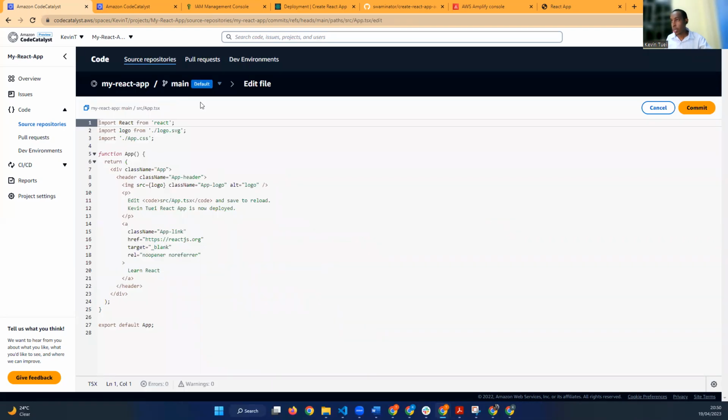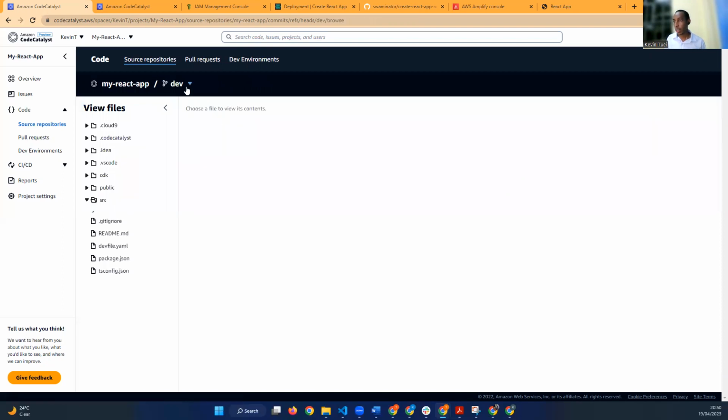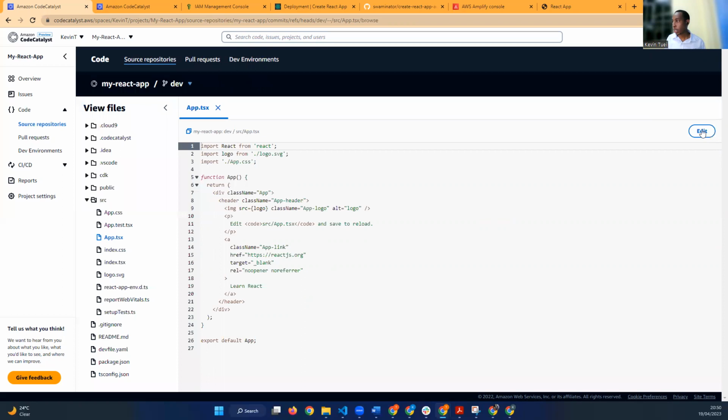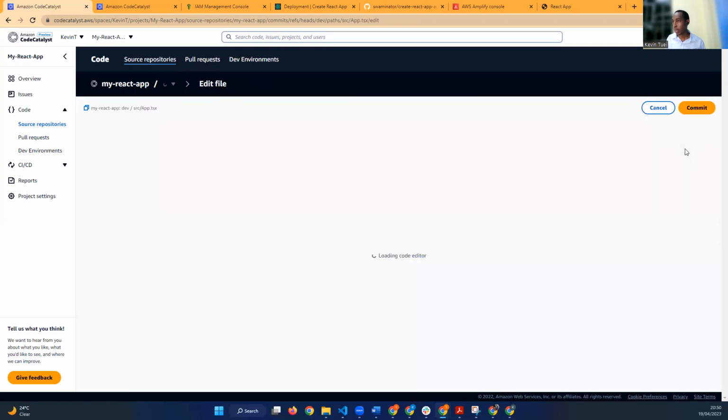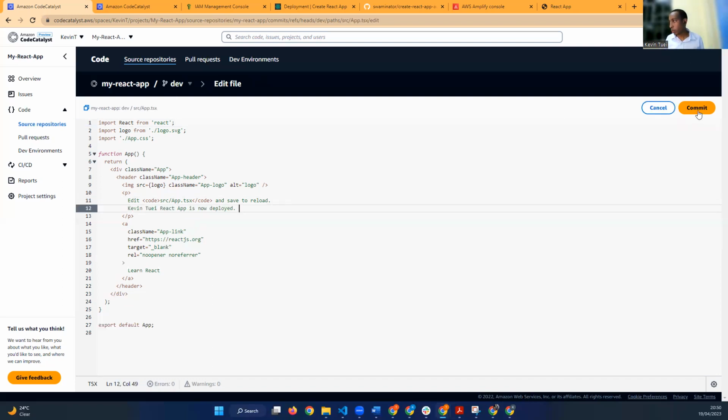So that is something of an issue. Let me just cancel. Let me just check this. You can see I chose the dev branch, right? So let's say I've chosen app.tsx. The moment I click on edit, yeah, I'm still on the dev. Yeah, that is the issue I wanted to confirm.